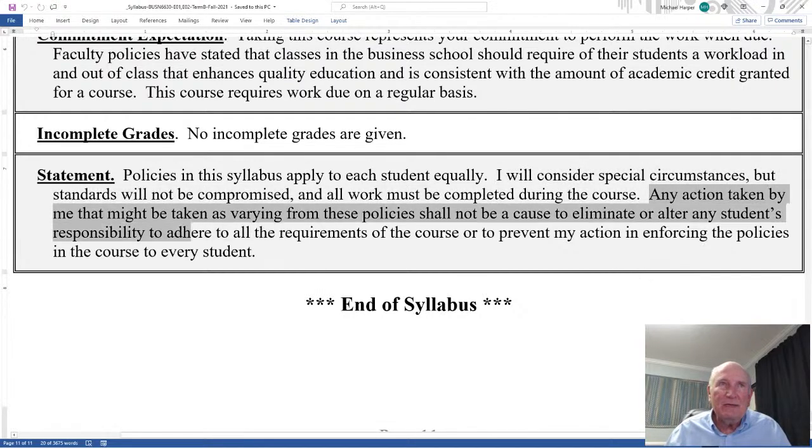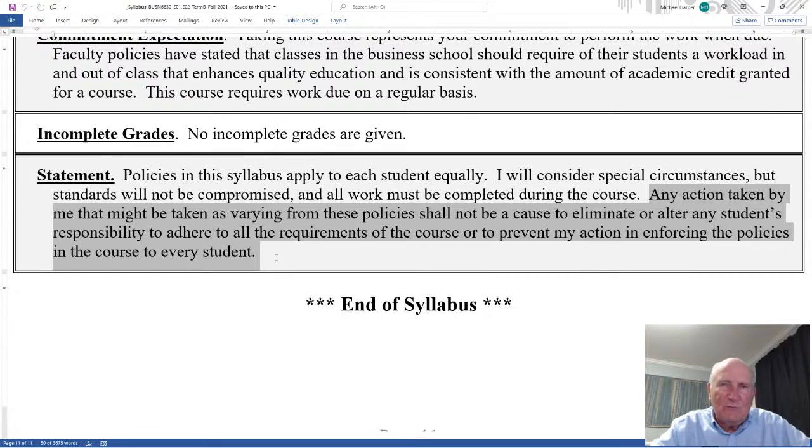Any action taken by me that might be taken as varying from these policies should not be caused to eliminate or alter a student's responsibility to adhere to all requirements of the course, or to prevent my action in enforcing the policies in the course to every student. In other words, there have been instances where I have to do something a little bit different for someone, and they ask me, and I go, sure, I do it. That doesn't mean I'm going to be doing that for all hundreds of people. That was a special case. And when I do that, standards will not be compromised, and the work must be done by the due date and time.